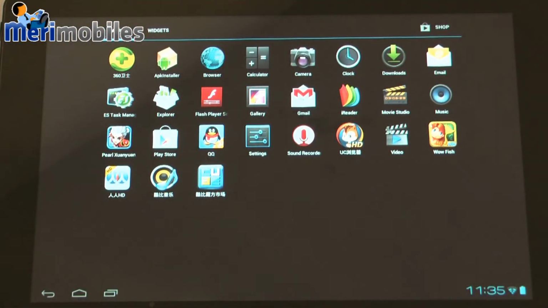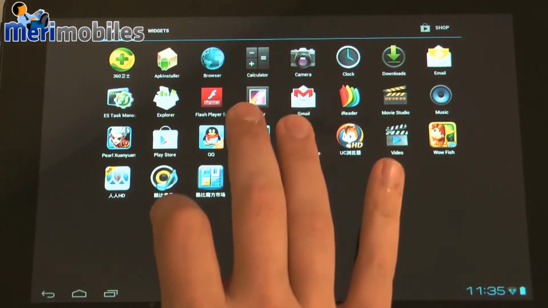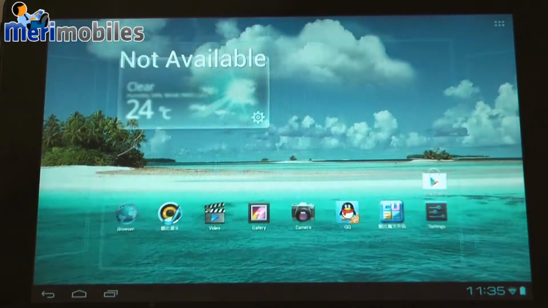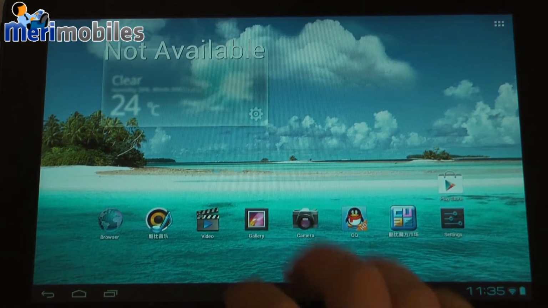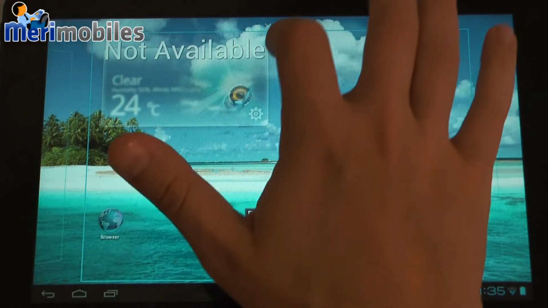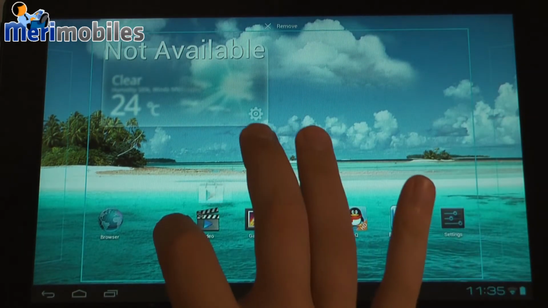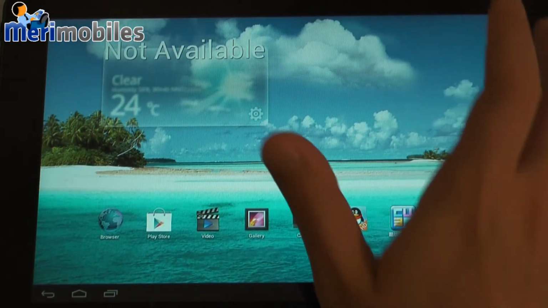But if you want to add a program to your desktop, you just go in here, tap, hold, and then just put it where you'd like it to go. If you want to remove an icon from here, tap, hold, and drag it up to remove. And now we can move icons around on the screen.